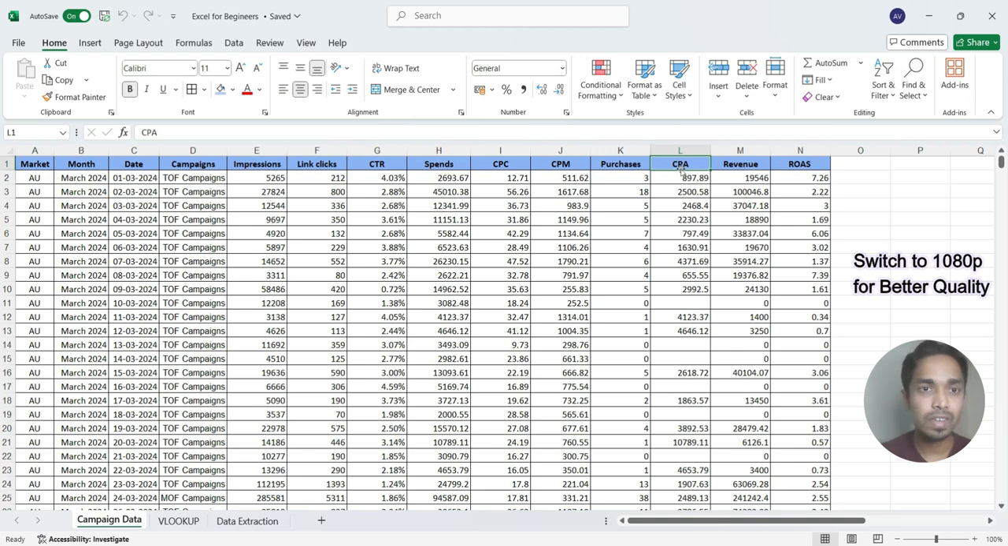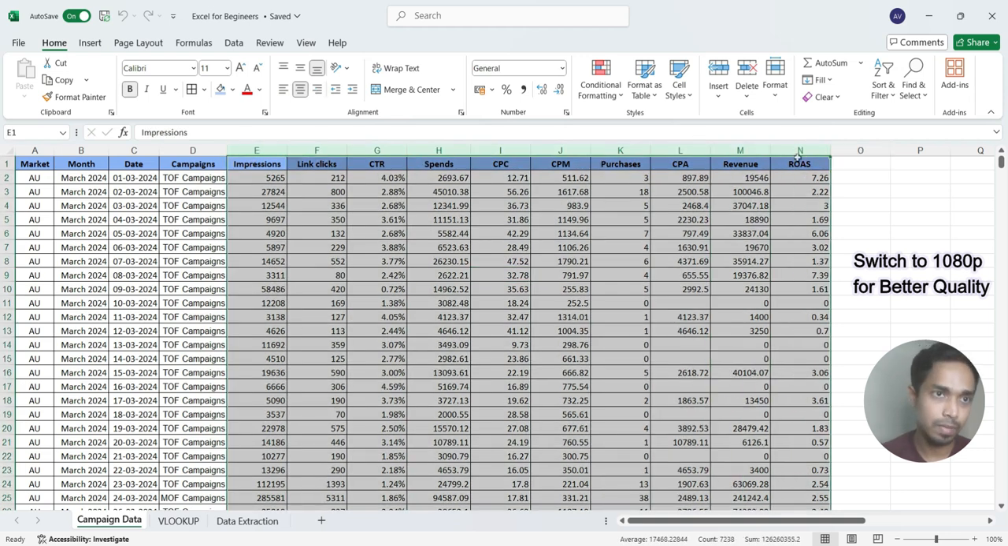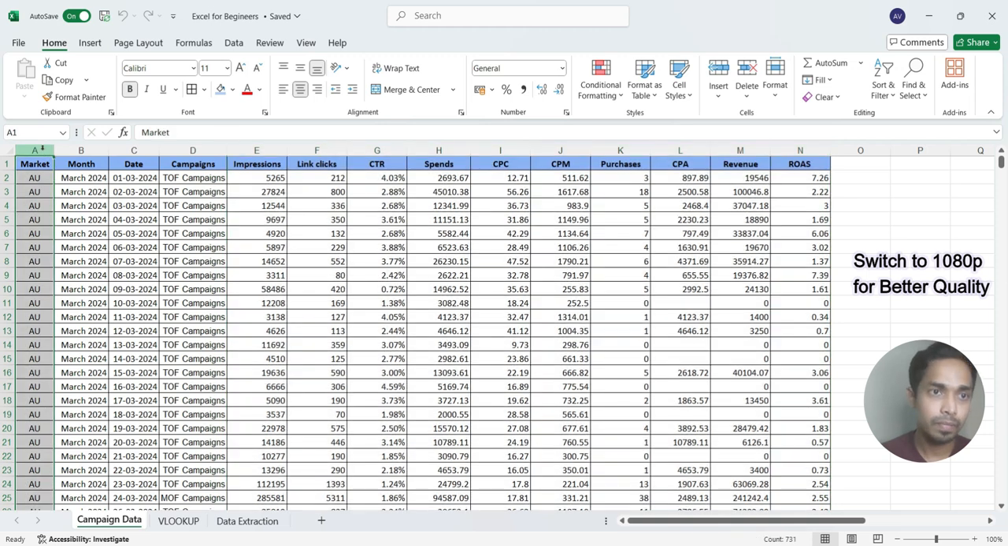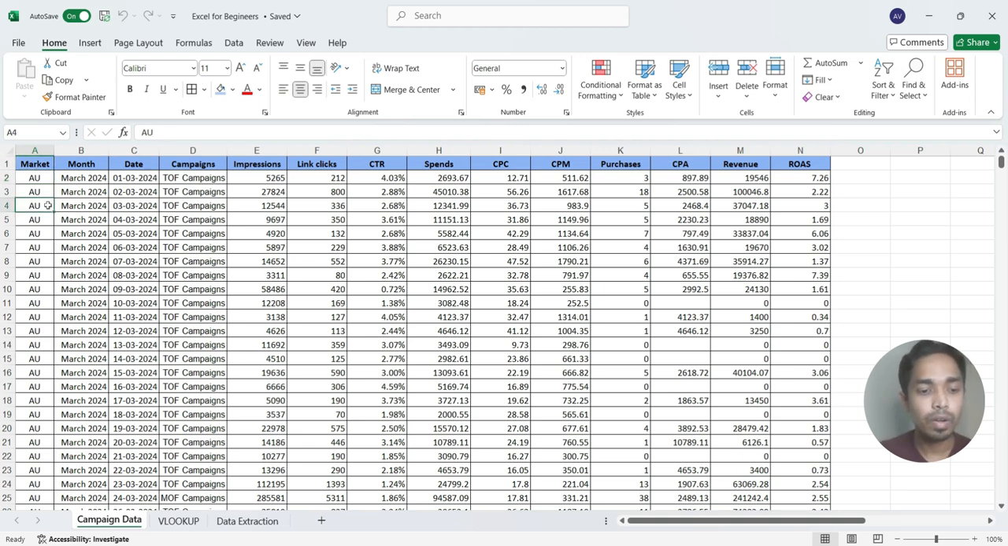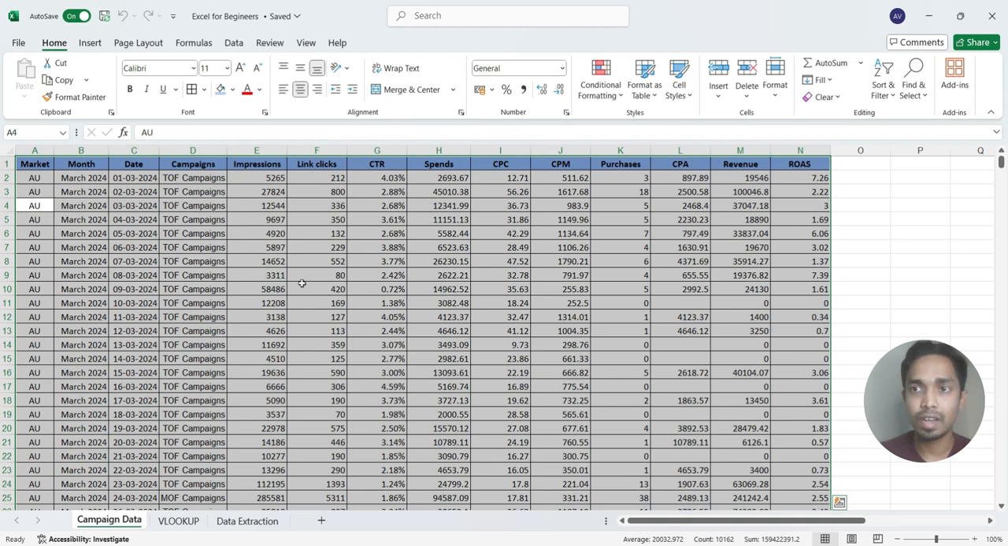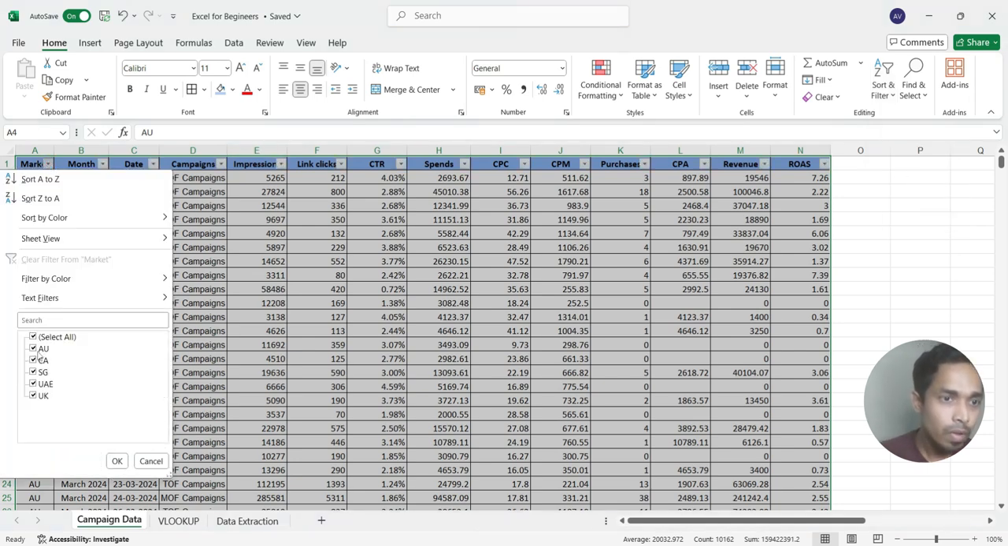So let's understand this data better. You can see from column E to N we have different digital marketing metrics, and in column A we have market. So we will need to break things down by market. First let's see how many markets there are. To understand that, just press Ctrl A, so all our data gets selected, then click on sort and filter and apply the filter. Let's see how many markets there are. There are around 1, 2, 3, 4, 5 markets, and we need to find out the market with the highest revenue and the lowest CPA.